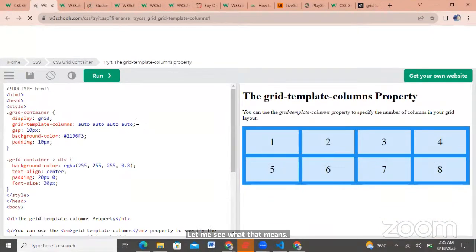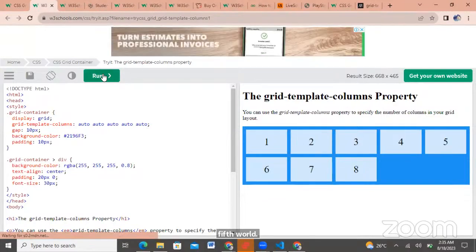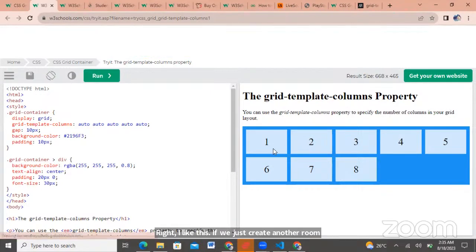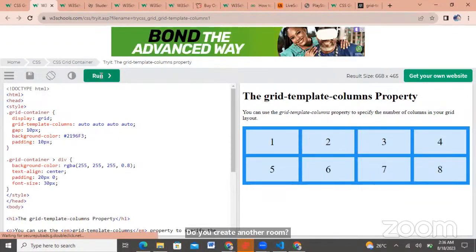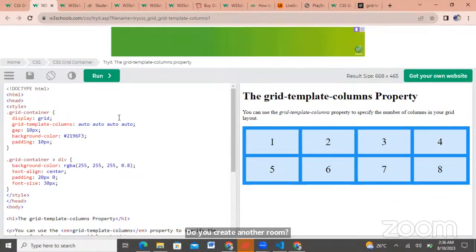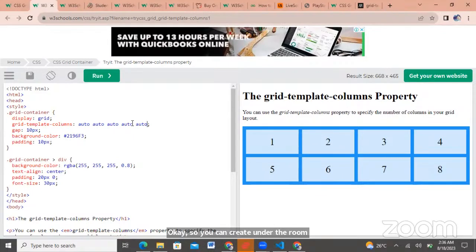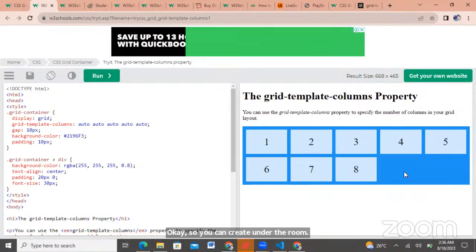Okay, so now this is 4. So if I decide to add a 5th one, I'll do it like this. It will just create another row. Did it create another row? Okay, so it didn't create another row. So this is just going to be empty.